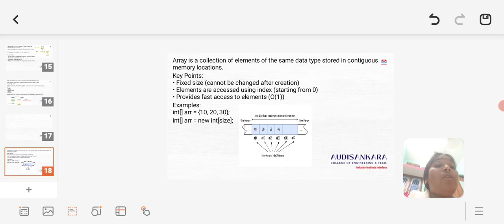An array is a collection of elements of the same data type stored in contiguous memory locations. Key points: fixed size, can't be changed after creation. Elements are accessed using an index. Provides fast access to elements. Examples: int array = {10, 20, 30}. int[] array = new int[size].